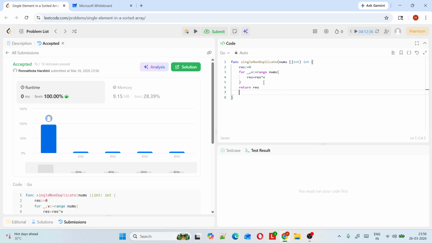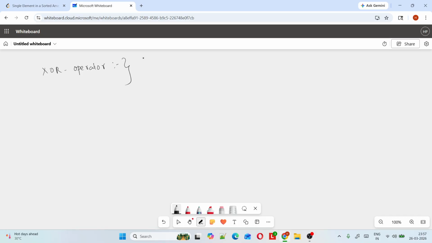Now think about time complexity. We are iterating over n elements in an array, so time complexity is O of n. And to store the result, we are using one variable, so space complexity is O of 1. So time complexity is O of n, space complexity is O of 1.